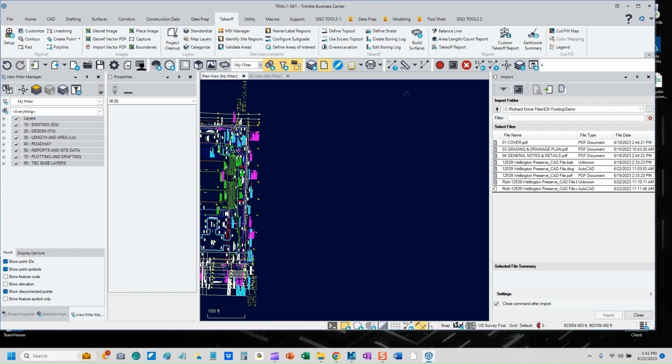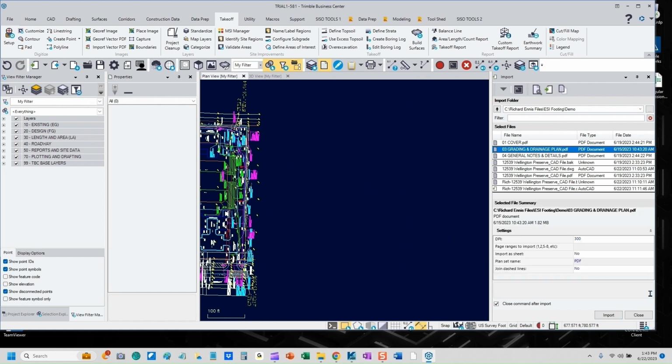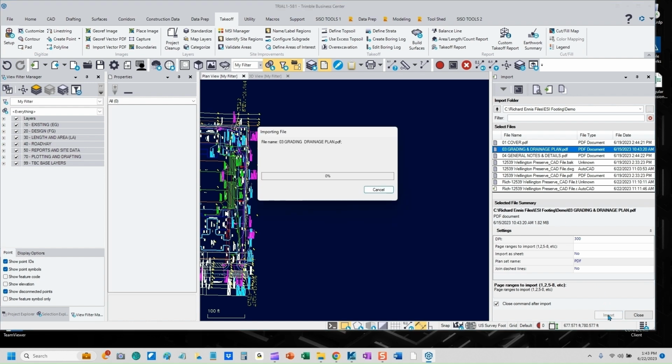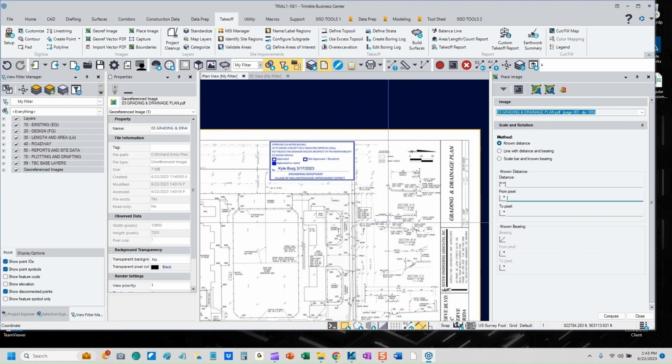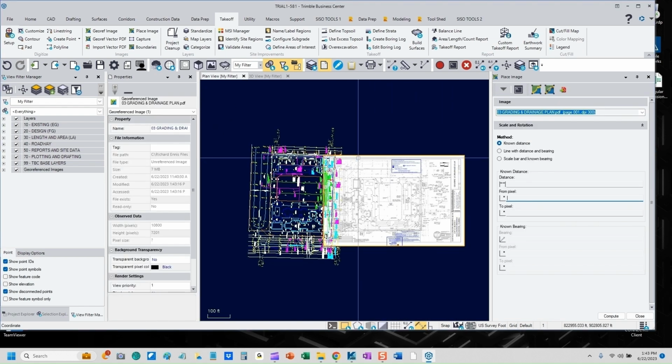I'll import the PDF grading plan. If all 4 of these pages were in the same PDF, I could just pick which page I wanted. Since it's only one page, I'm just going to bypass that and hit import. What I want to do is take this PDF and orient it on top of the CAD file. I'm just going to go straight to this command.